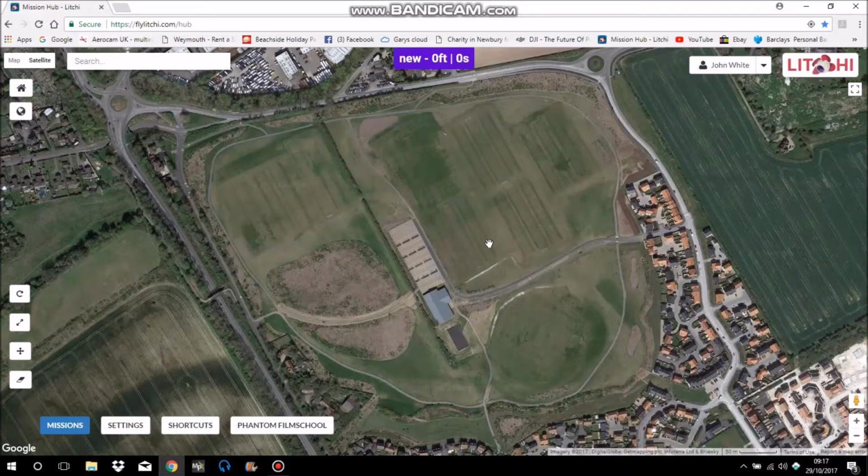Now, for this demonstration, I'm going to pretend that this building is the beautiful castle that we want to fly around and video. And I'm going to fly a short mission around in the field here, using the point of view setting and so on and so forth.